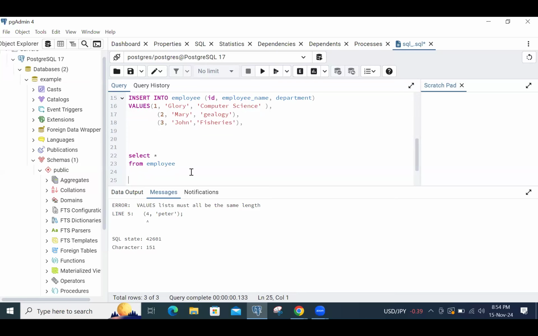It's a comma normally, but I'm seeing a comma down there. You already know that fisheries is the last one, so there should not be a comma there. Okay, yes.